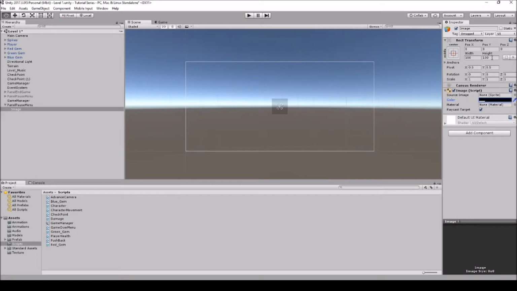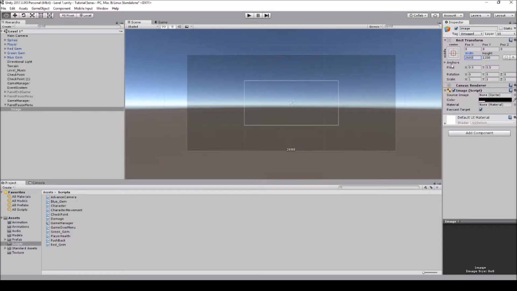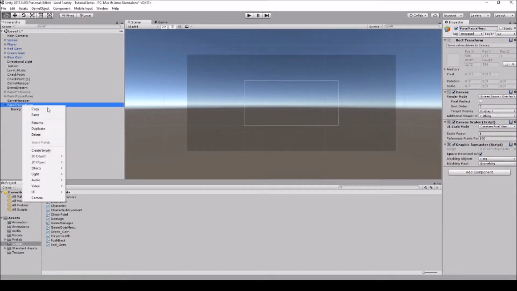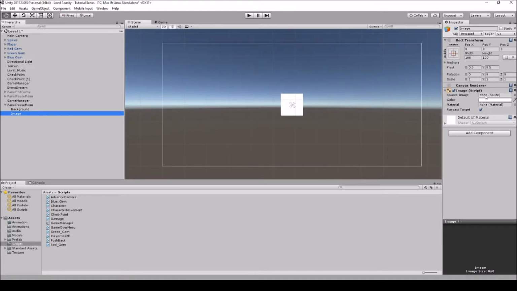So I'm going to actually resize this. I'm going to go 1200 by let's go 2600. And then it doesn't actually need to be repositioned. We can actually name this background just so that we know that it's the background. So next I'm going to click on this pause menu panel that we have. I'm going to now go ahead and put another image in. And this will actually be the menu itself.